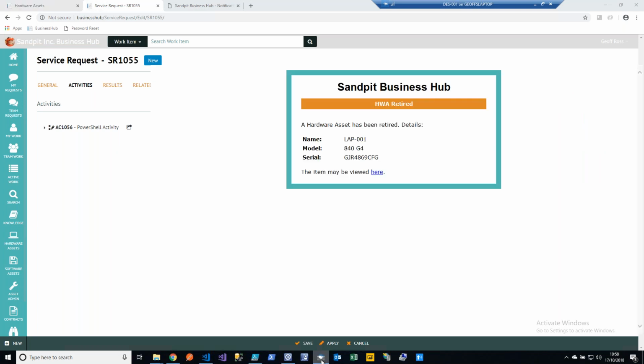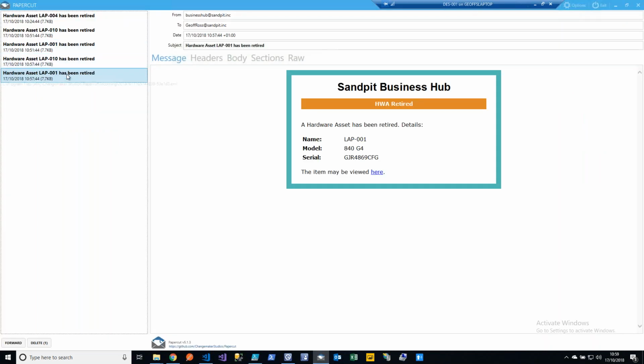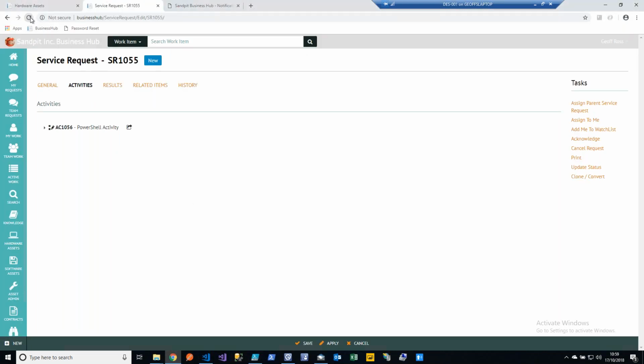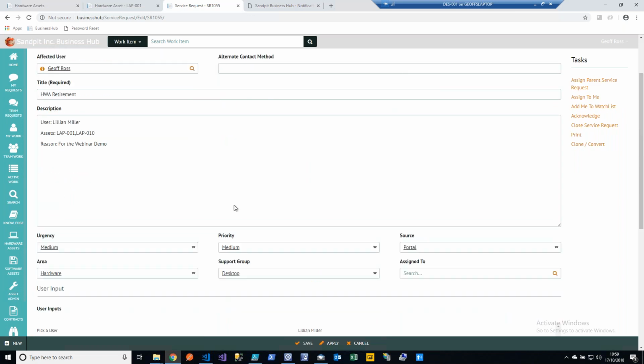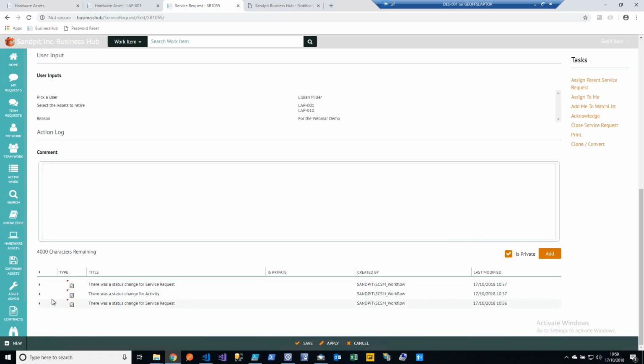Okay, I've seen 2 more emails come through. They've been retired again. Very pleasing. And let's refresh again both of the SRs. And we'll just pull up one of these just to check, because we are almost at the end of our time. So it's back to retired, and this is our new SR 55 at the end. Also has our action log.